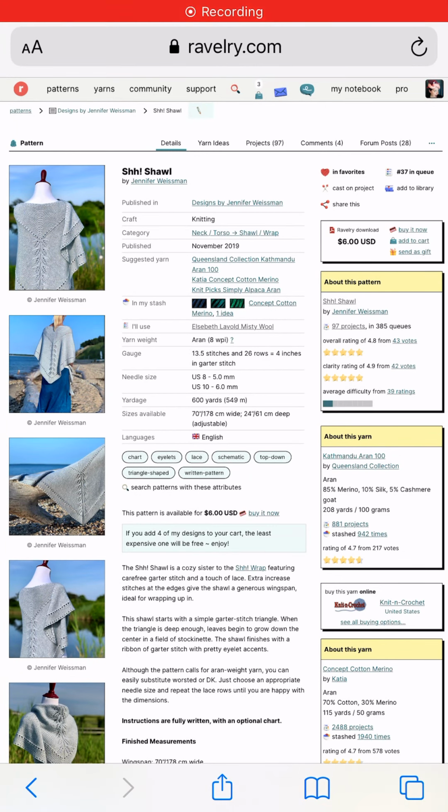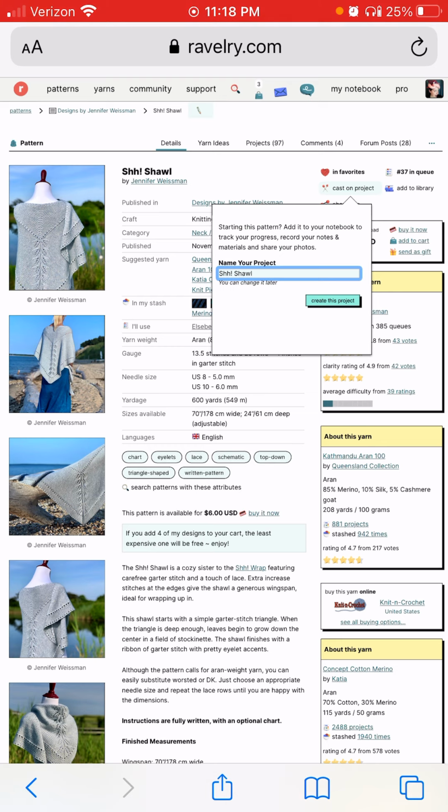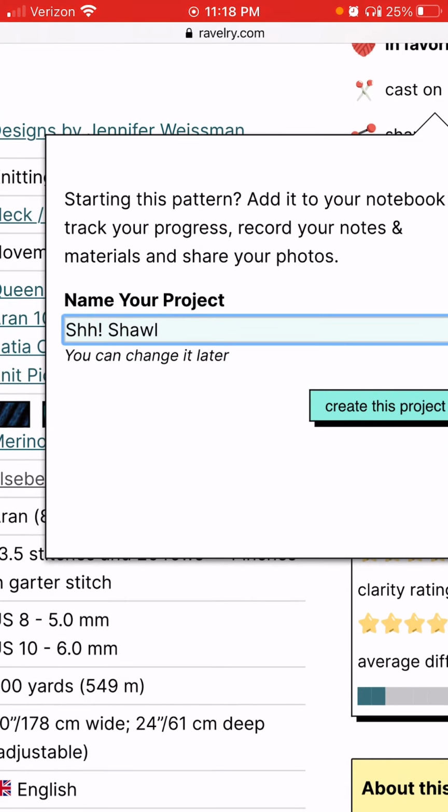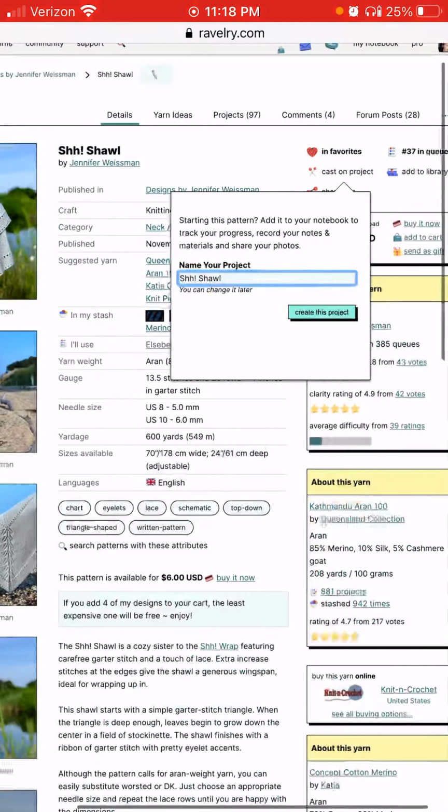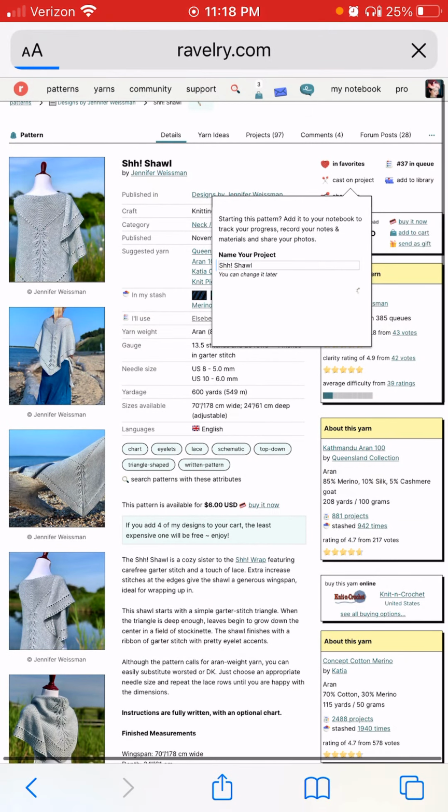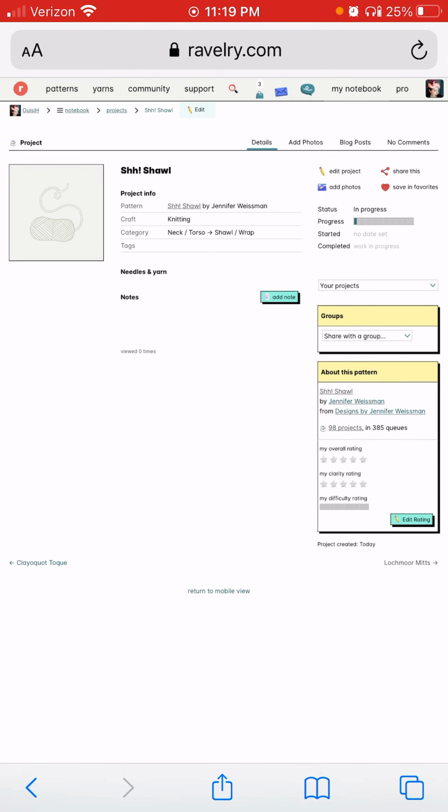We're going to be starting a new project. Starting from this pattern page, I'm going to click on Cast on Project, and that will begin the new project page. Right here, I can rename the project if I want to. As it says, you can change it later. And so here is the basic beginning of your project page.